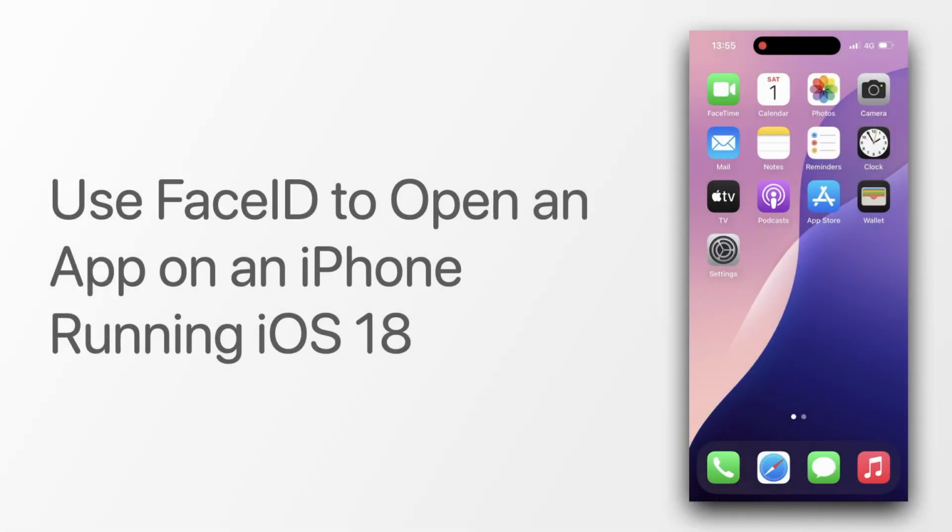Hello, in this video I'll show you how you can set an app to require Face ID authentication for the app to be opened. If you don't authenticate with Face ID, the app will not open. The main use for this is to secure access to an app so that in the event that your phone is stolen whilst the phone is unlocked, the app cannot be accessed by the thief.